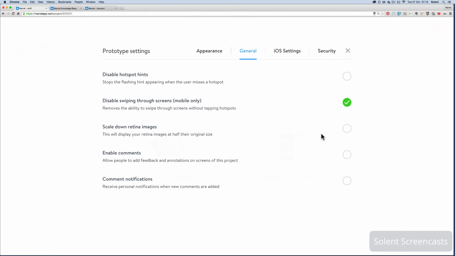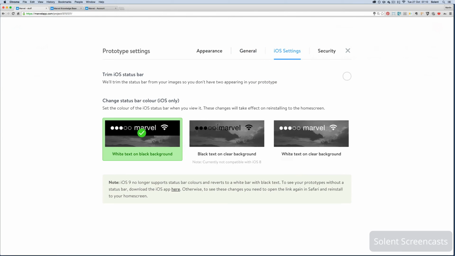You can scale images down, so if you have very large, high-res images, they will scale down and make them half the size of the original if it's not on a high-density screen. Again, I'll just leave that. That's not applicable to this project. Comments are only available if you have the paid-for plan where people are able to put comments on. And then again, we'll look at the iOS status bar.